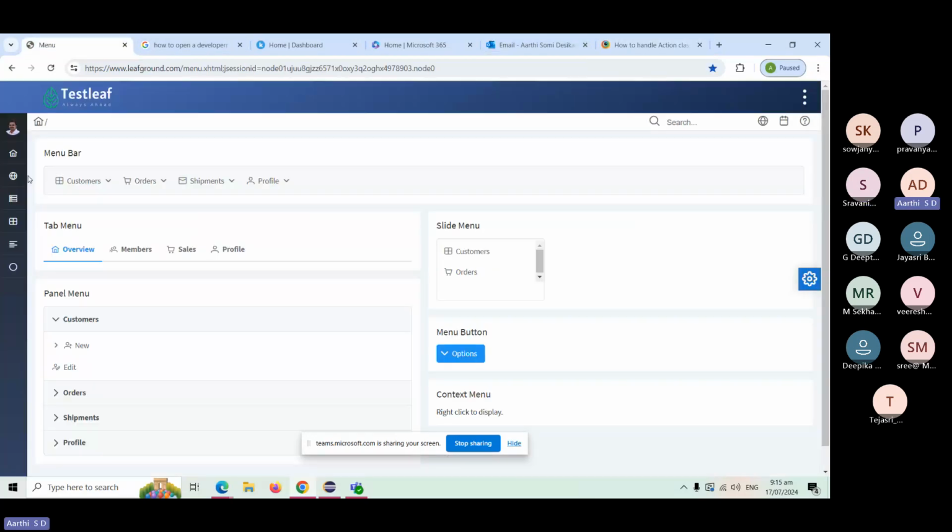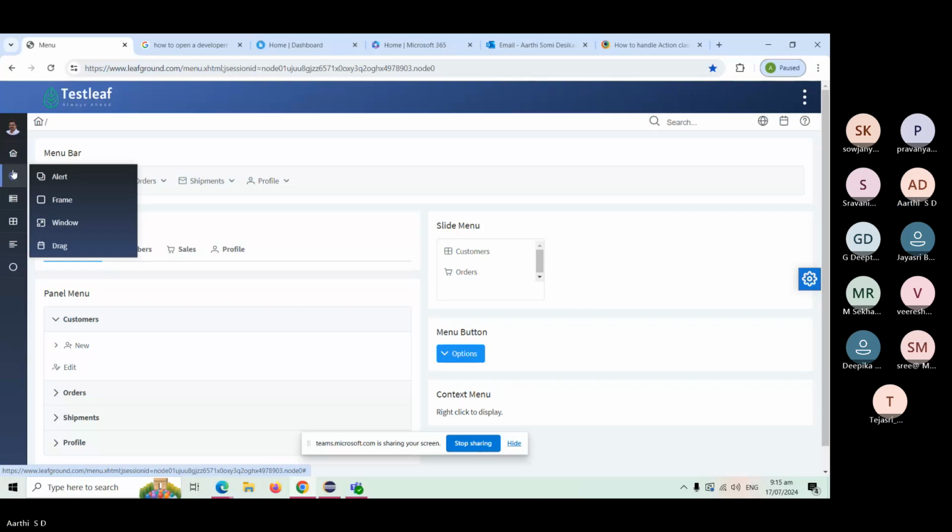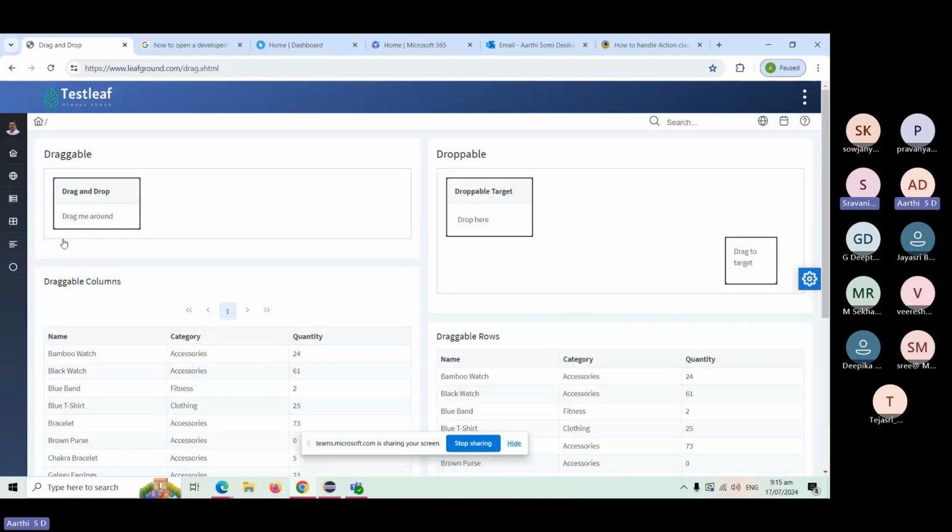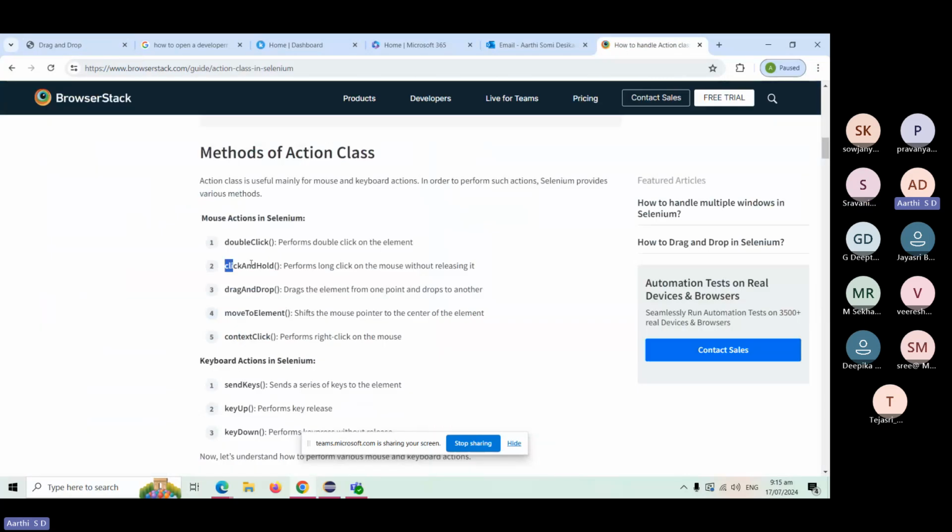When we go to drag, in drag we have seen, right? So I'm just clicking. I have not released my mouse. I'm clicking and holding. Okay. So I will drag it. So click and hold. Now I'm releasing. The plus symbol, if you see, is click and hold. So for that also, we have a method. So we need not worry about click and hold.